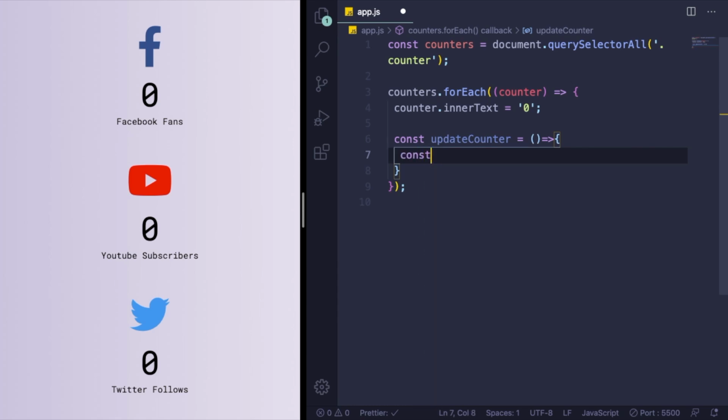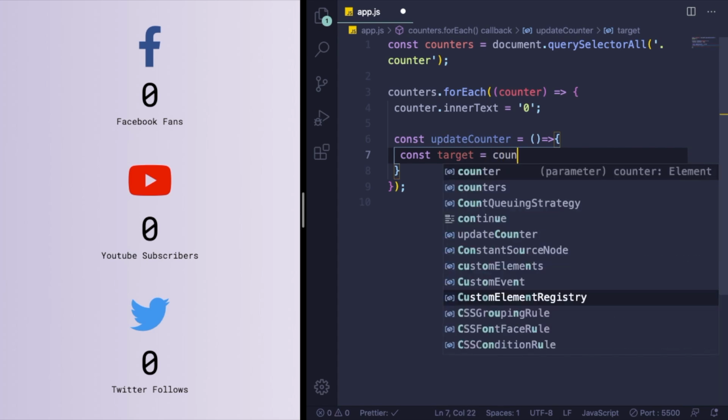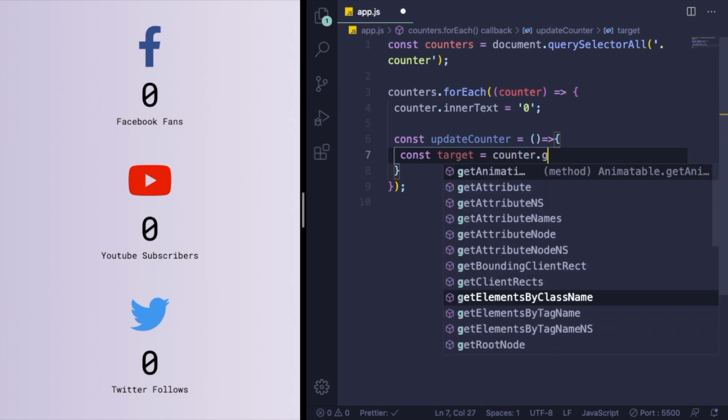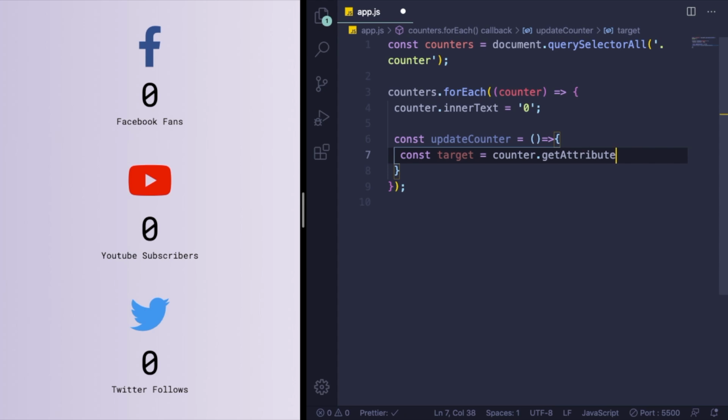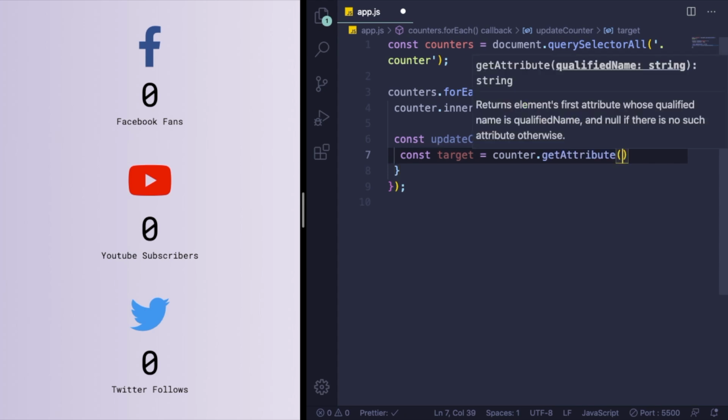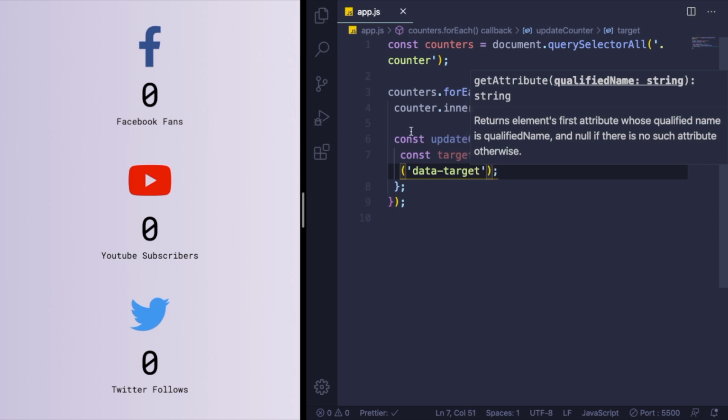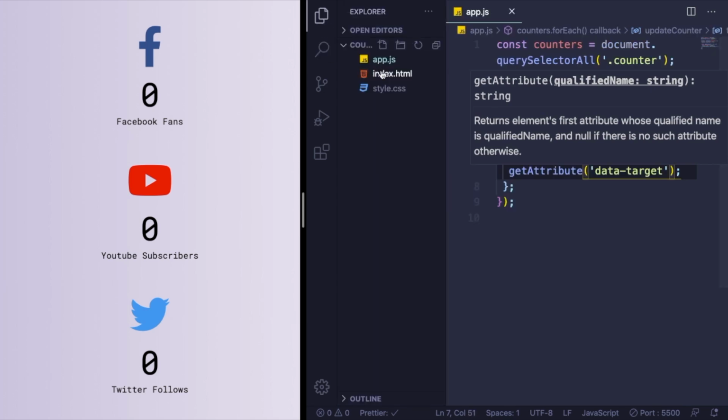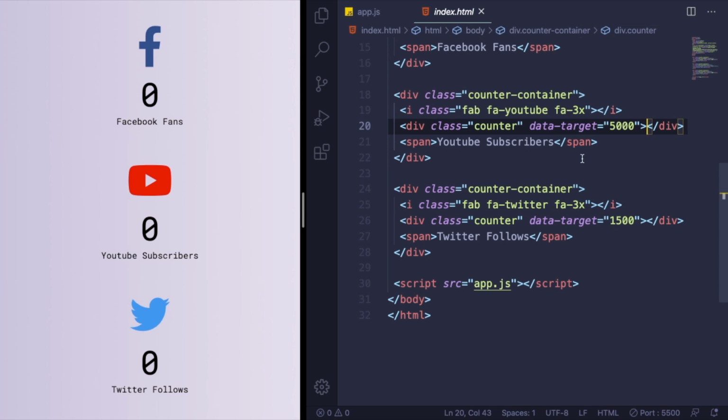Let's create a const. Let's call it target. And in this one, we're gonna get the data target. So counter.get attribute, we're gonna get the attribute of data target. Okay, let me show you here what we are doing. We are gonna grab this data target.